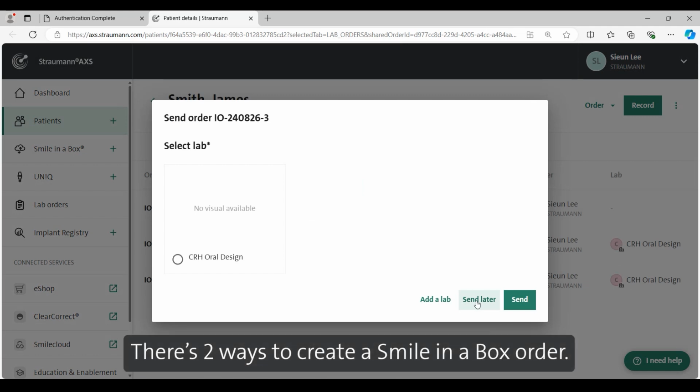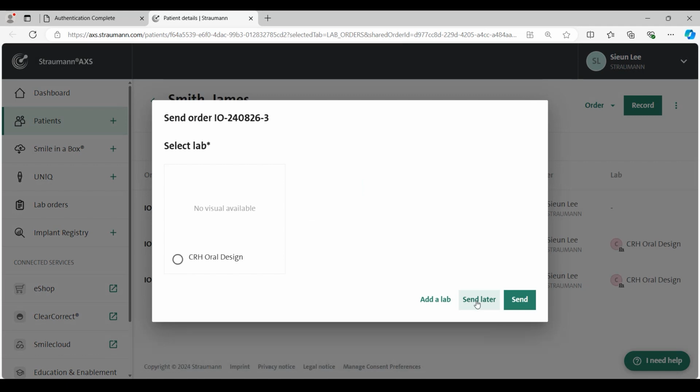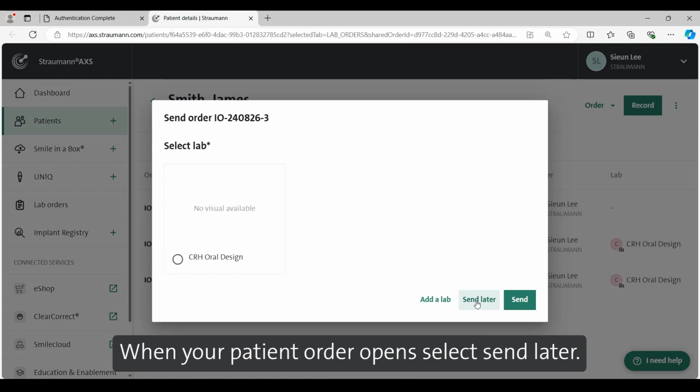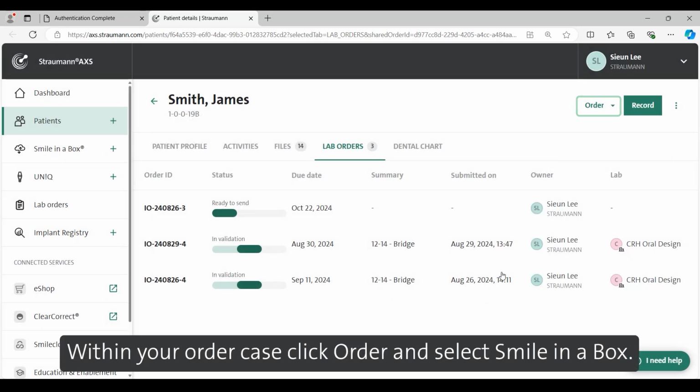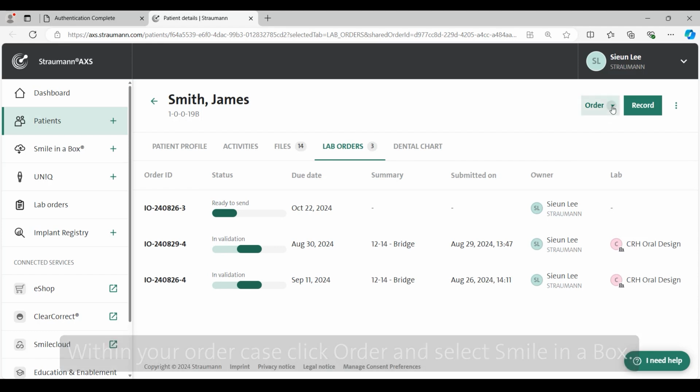There's two ways to create a Smile in a Box order. When your patient order opens, select Send Later. Within your order case, click Order and select Smile in a Box.